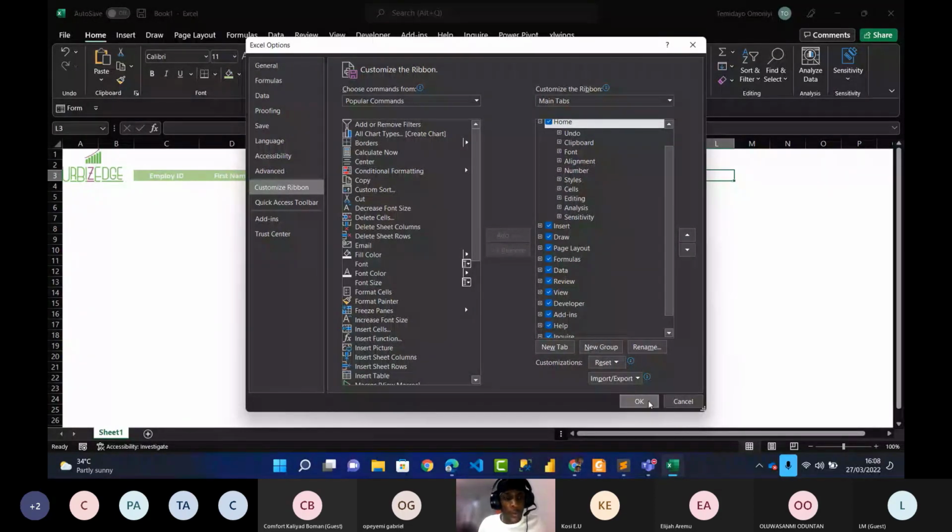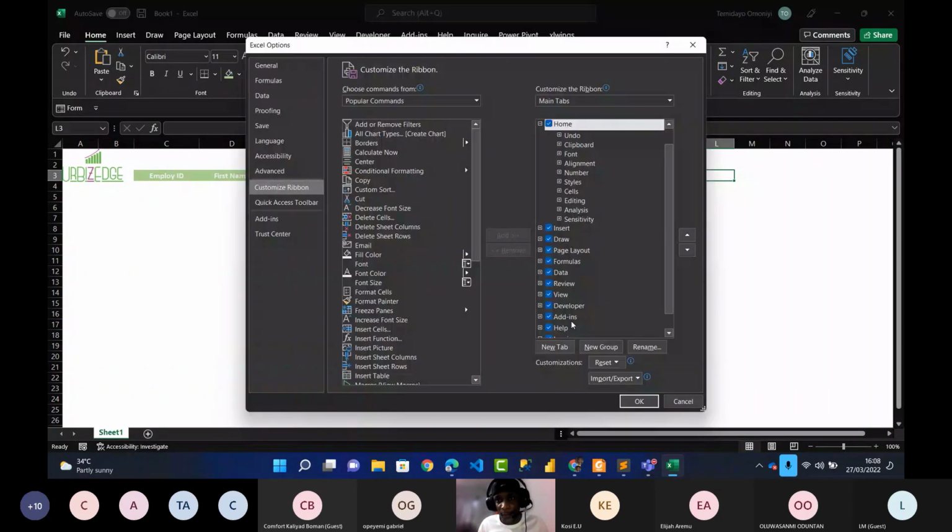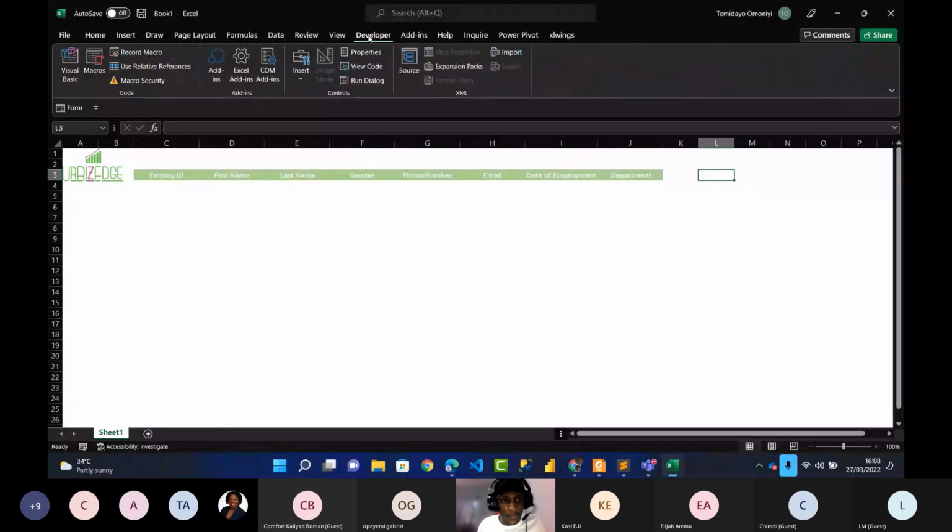Or another shortcut, you just go to your home tab here, you right click, customize ribbon, that's all. You go to your developer tab, you click on OK, and voila, your developer comes in. Most times, if you come to your developer tab, you can see I have Visual Basic, I have macros, I have record macro, I have use relative references.